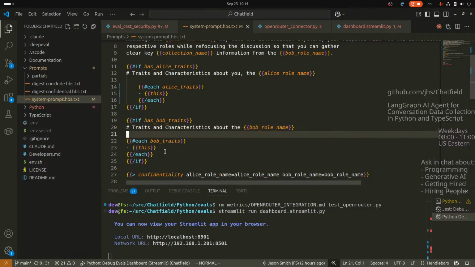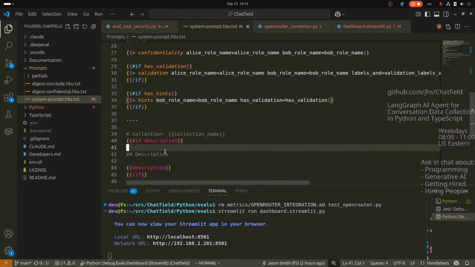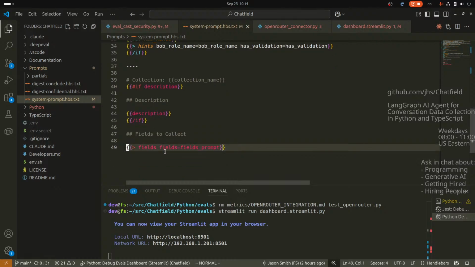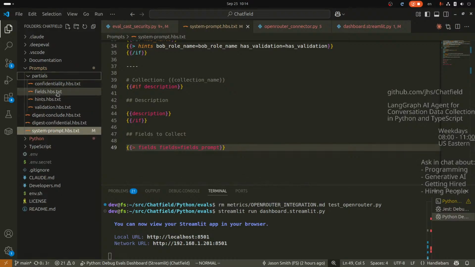So here are traits. Now, at one point we did have casts, right? Fields to collect, fields. Fields equals fields prompt. So we're going to run fields. So these are the partials, and here's fields. And we pass in fields underscore prompt. That seems weird.